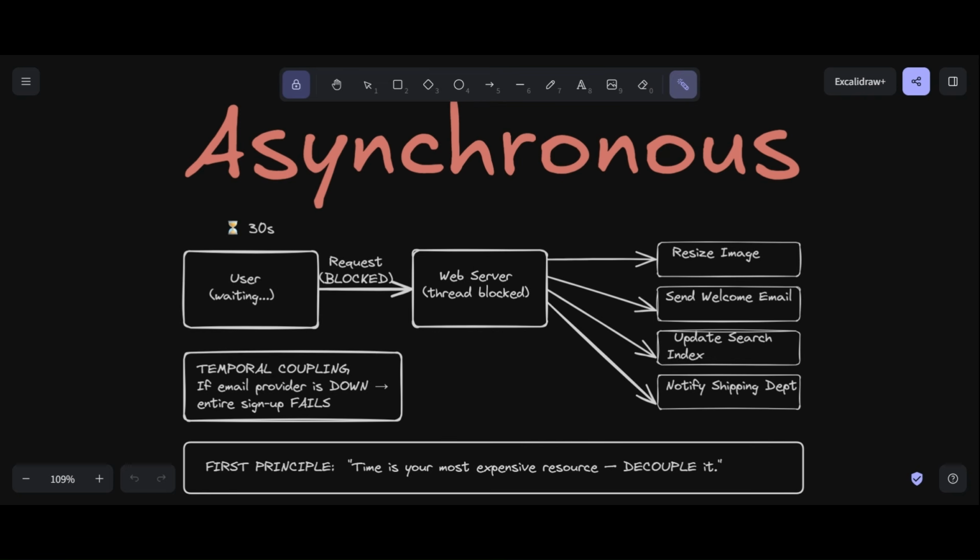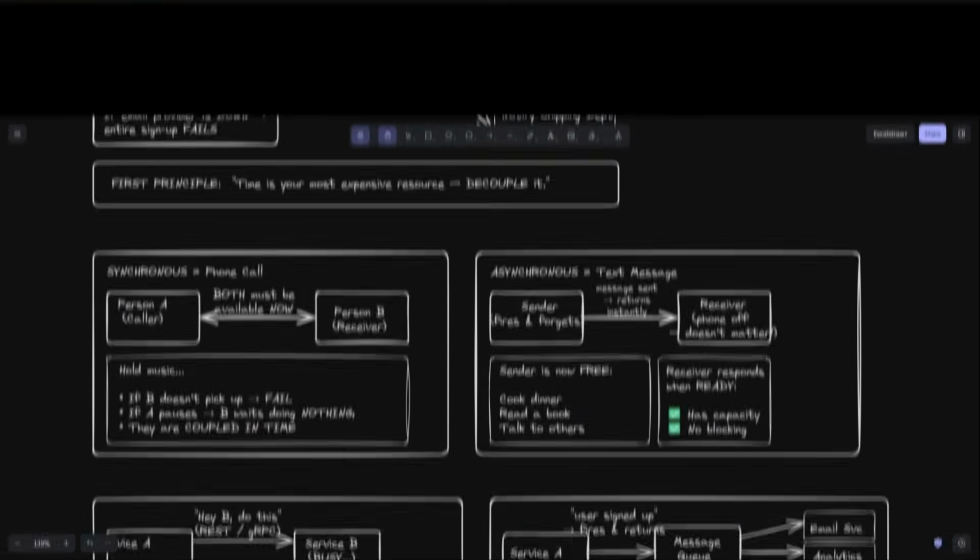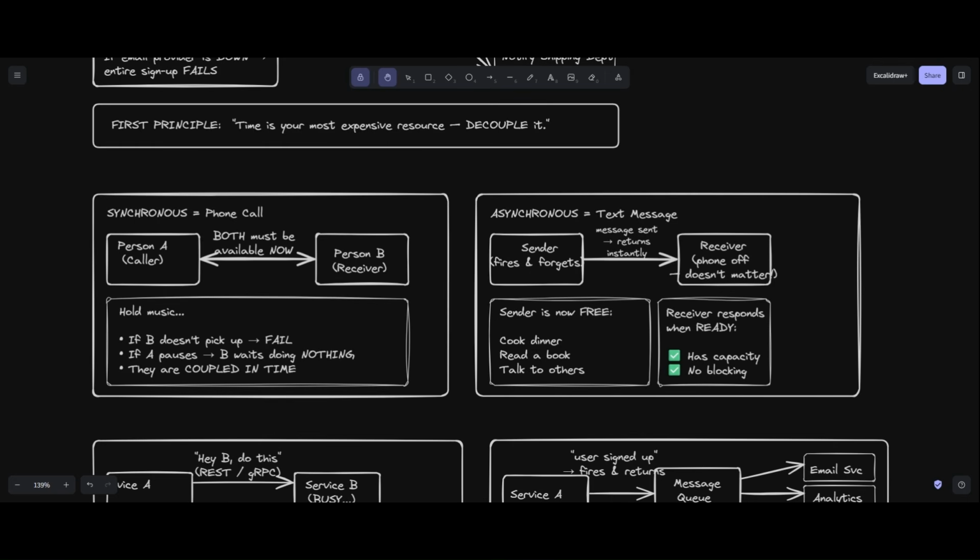We're going to look at queues, things like SQS and RabbitMQ, and we're going to contrast them with streams like Apache Kafka. We're going to talk about backpressure, which is honestly one of the most important and underappreciated concepts in distributed systems. And we're going to talk about some failure modes that will absolutely bite you if you don't design for them. Let's go.